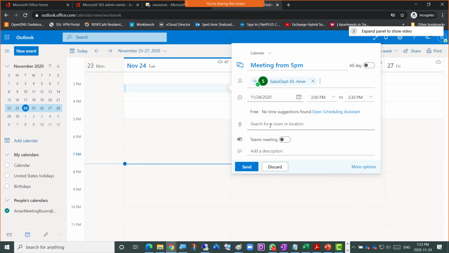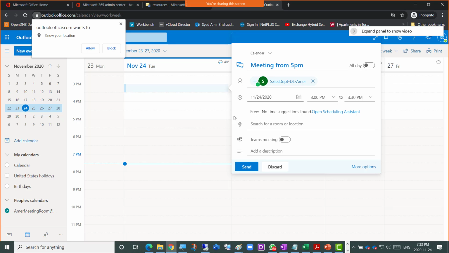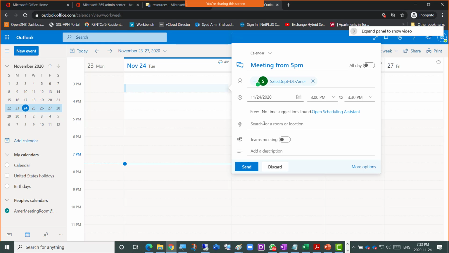And search for room location. Then it says search for room location. So when I click that, it says know your location. I'll just close this now. Okay, block. I have to select that. And is it a Teams meeting? No, it's not a. Well, it can be Teams meeting, but if I select that, in the meeting it will also give you a Teams link.